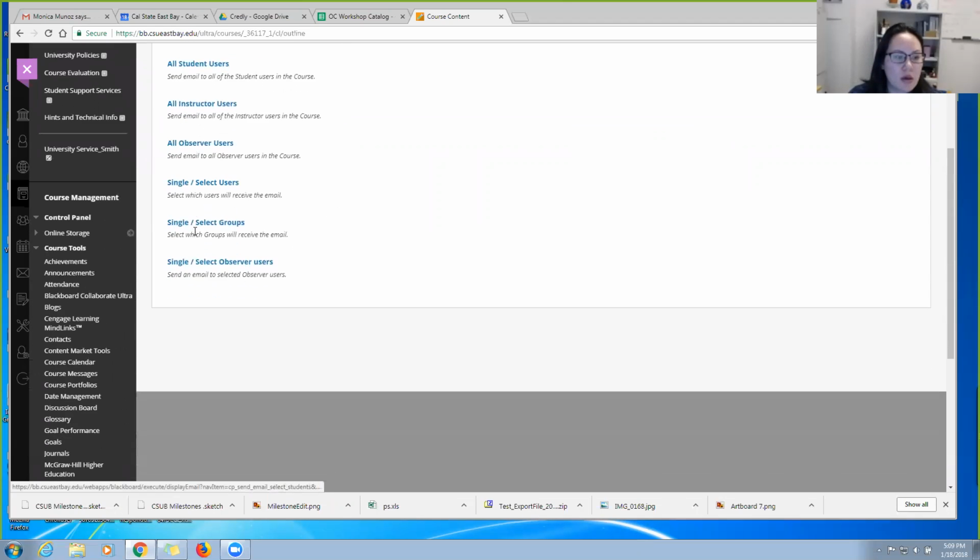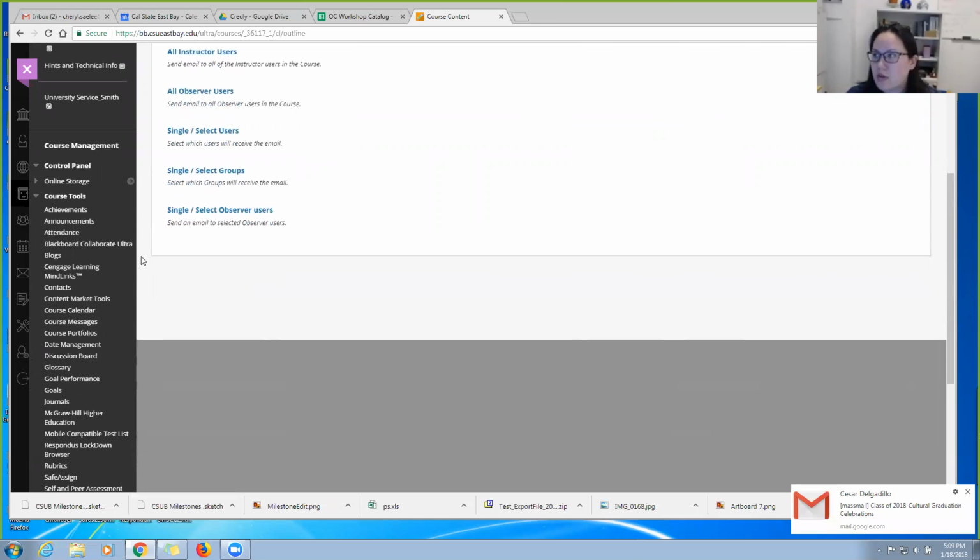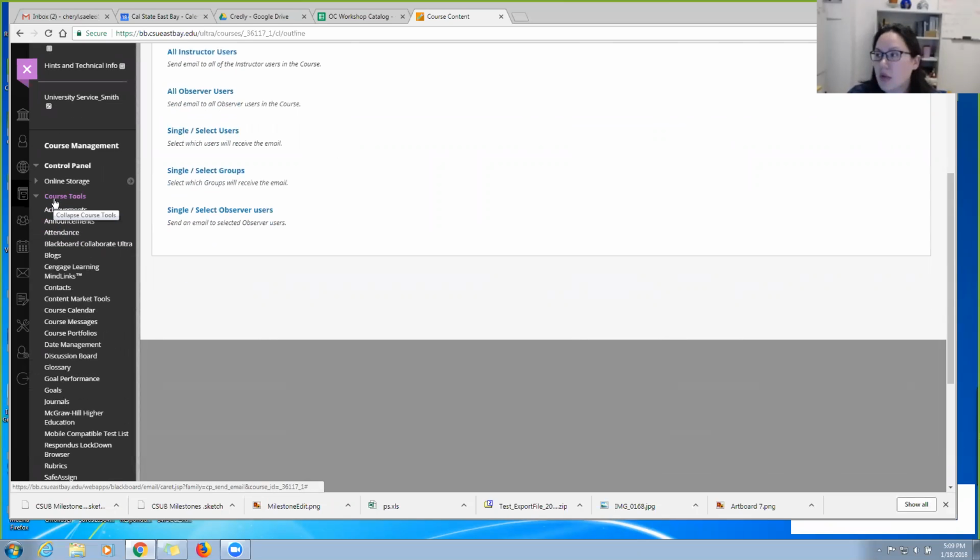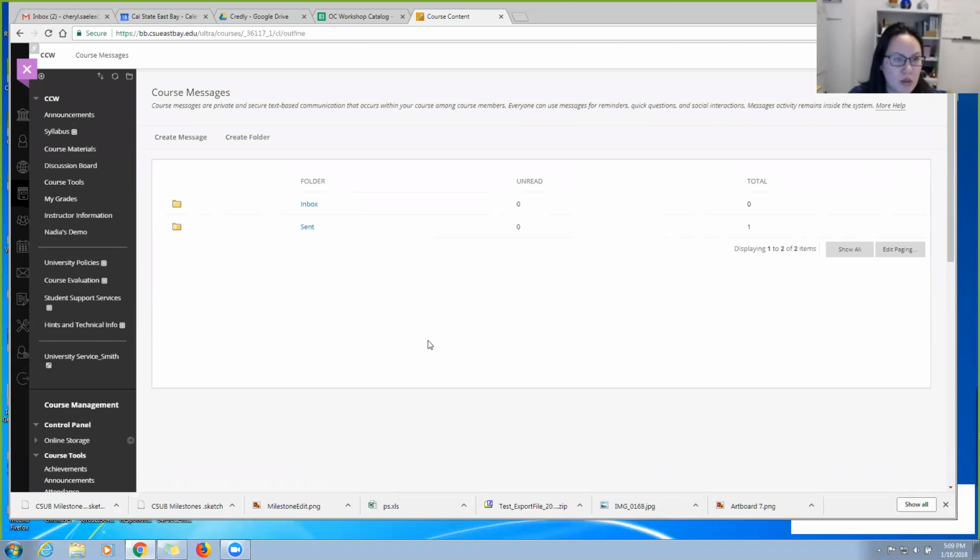There's also something called course messages. Sending an email will send a regular email to the inbox. Course messages can also be found under Course Tools. So it's right here, and you have a little inbox. What I like about this is that because it's private, it's secure, and all of the activity remains within the system. This doesn't send an email, though. It will actually appear on a student's activity stream.